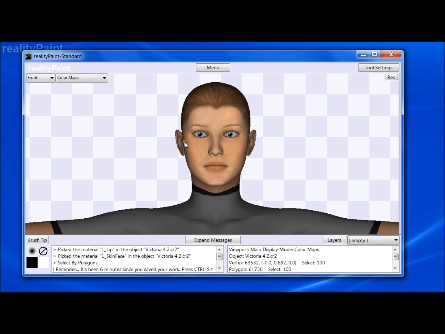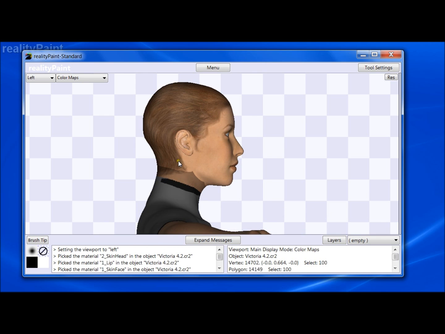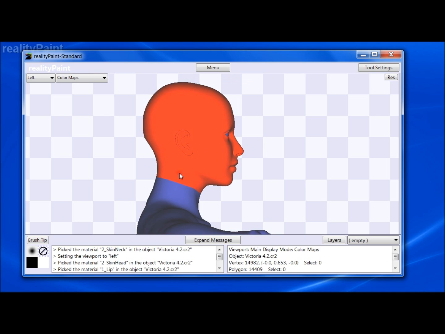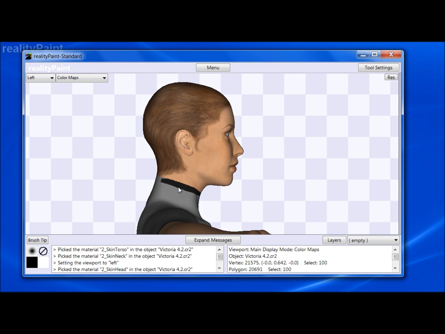Now I'm going to do the lips. Now I'm going to do this part, which I believe is associated with the back of the head. Yes, and I'm going to now do the neck as well. And just to get rid of everything, I can get the torso skin as well.